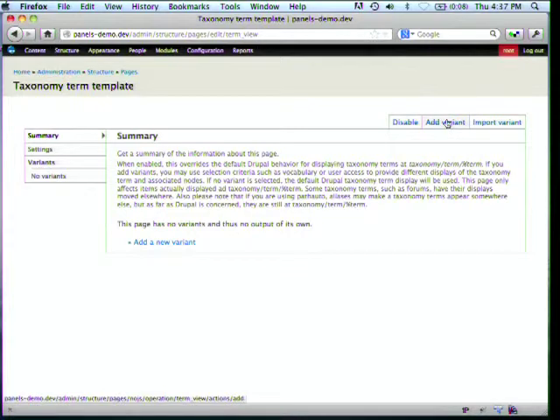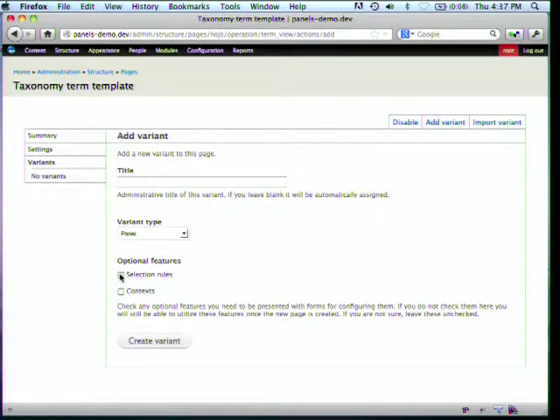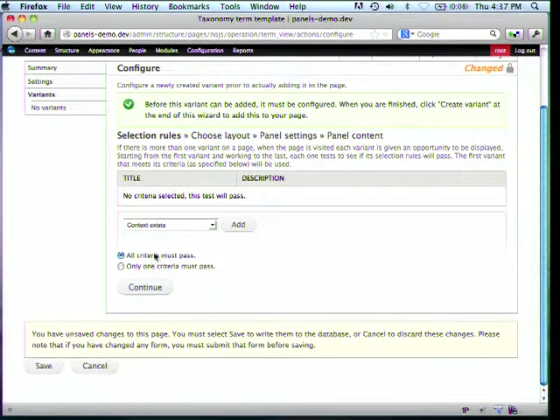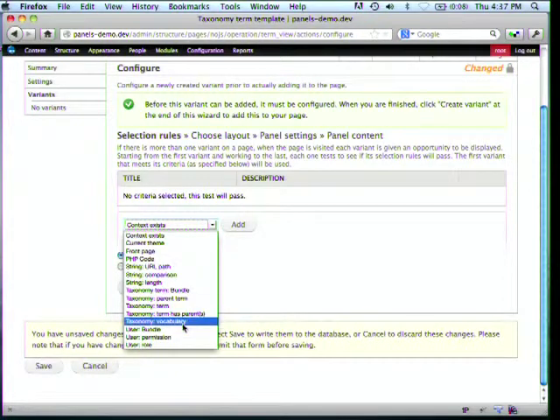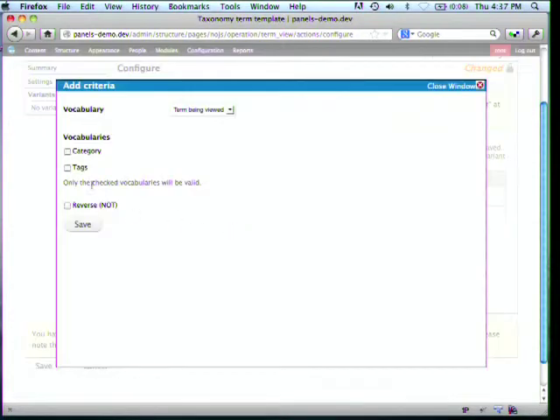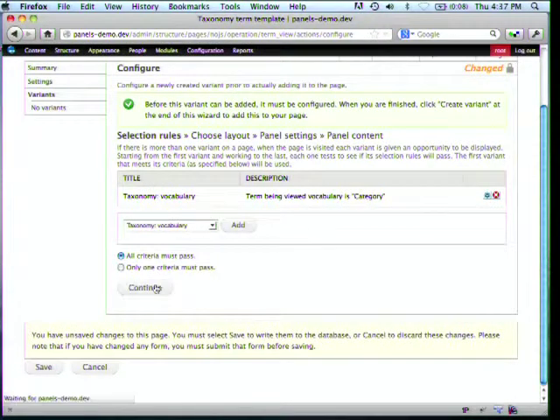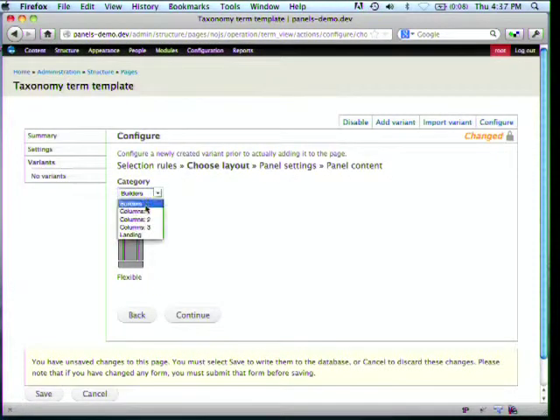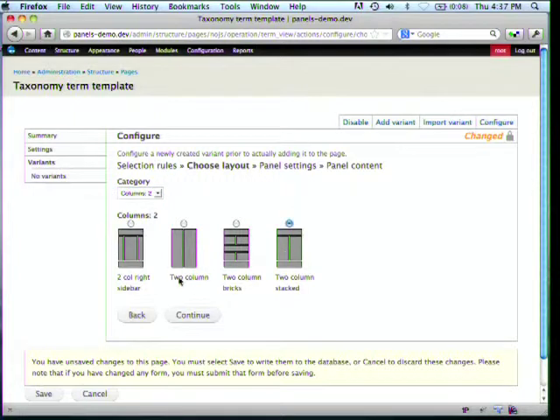So we're going to add a variant here in the same way. Still going to add selection criteria. I have one vocabulary called category and one called terms. So I'm just adding one here called category, so this will match my vocabulary name. We're going to add a check for the vocabulary here and make sure we're using category instead of tags. And then we're going to continue, choose a layout. Looks like two columns stacked again to me.